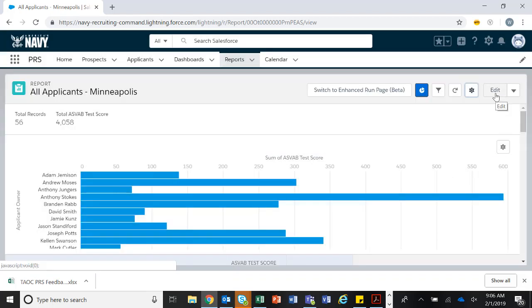If you need to go back in and edit the report, you just click this edit button. And then you have this drop-down button here where you can actually export your report to Excel. You can delete it, you can add it to a dashboard directly from here. There's a whole bunch of different options you can choose from in this drop-down arrow.